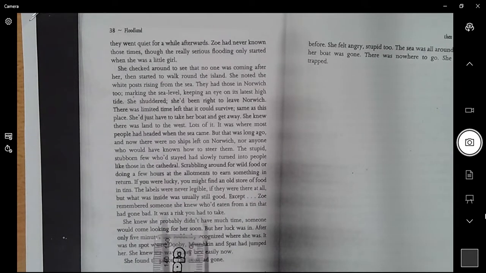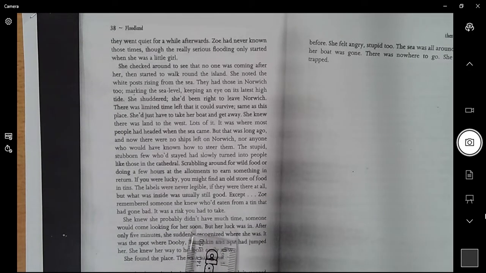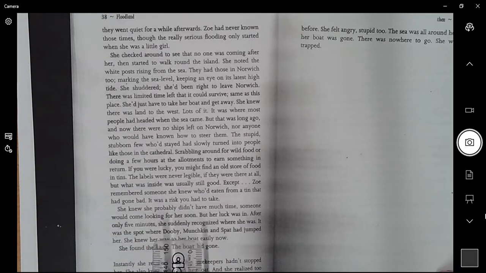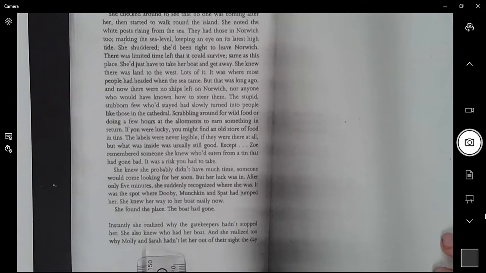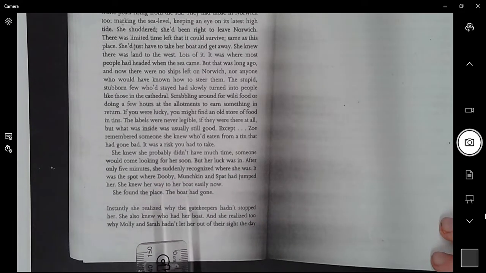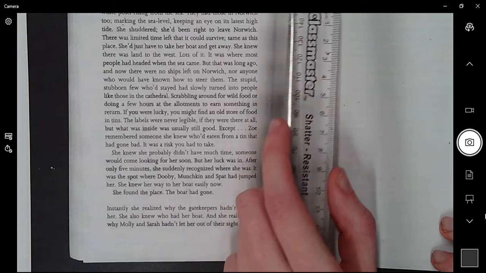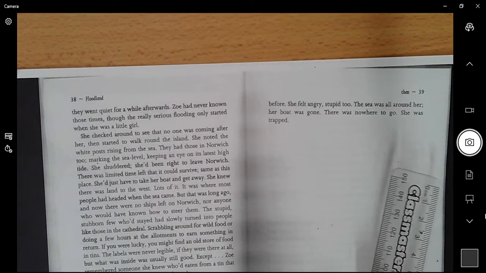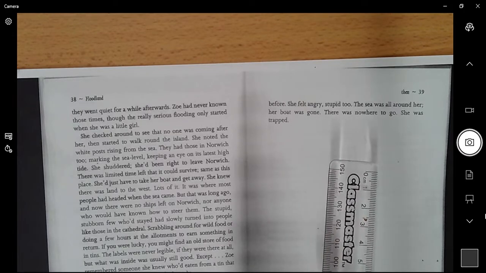Someone would come looking for her soon, but her luck was in. After only 5 minutes, she suddenly recognized where she was. It was the spot where Doobie, Munchkin and Spat had jumped her. She knew her way to get to the boat more easily now. She found the place the boat had gone. Instantly, she realised why the gatekeepers hadn't stopped her. She knew who had her boat, and she realised too why Molly and Sarah hadn't let them out of her sight since the day before. She felt angry, stupid too. The sea was all around her. Her boat was gone. There was nowhere to go.